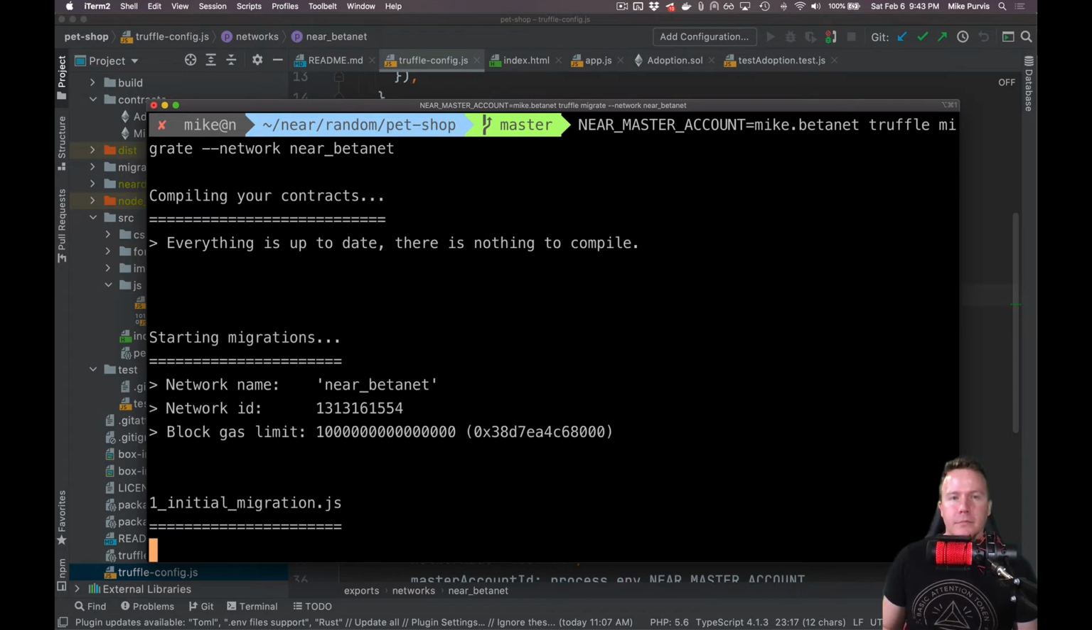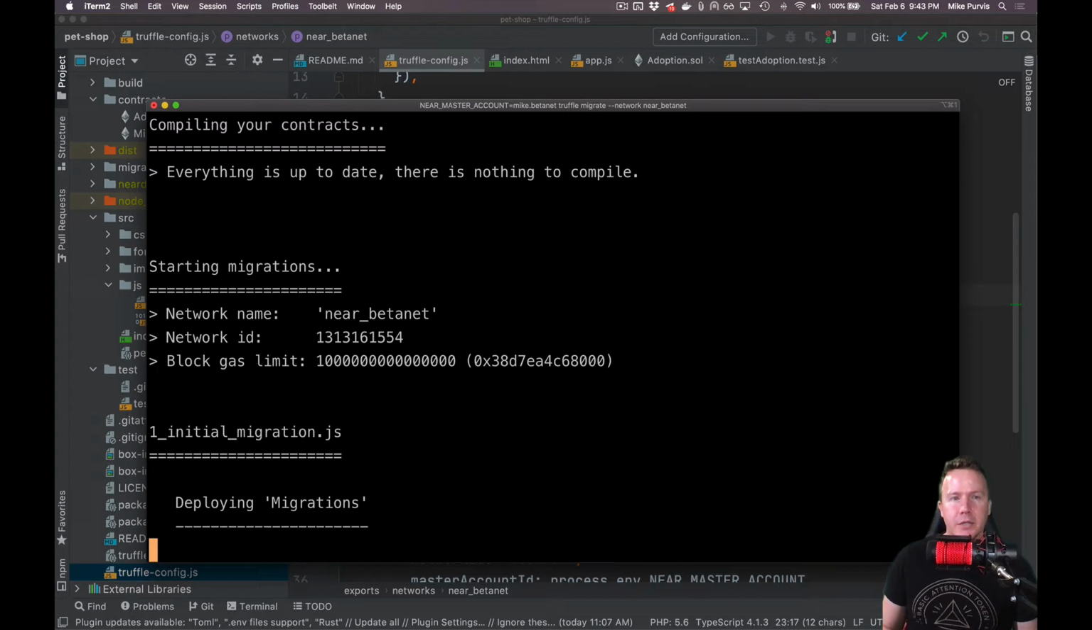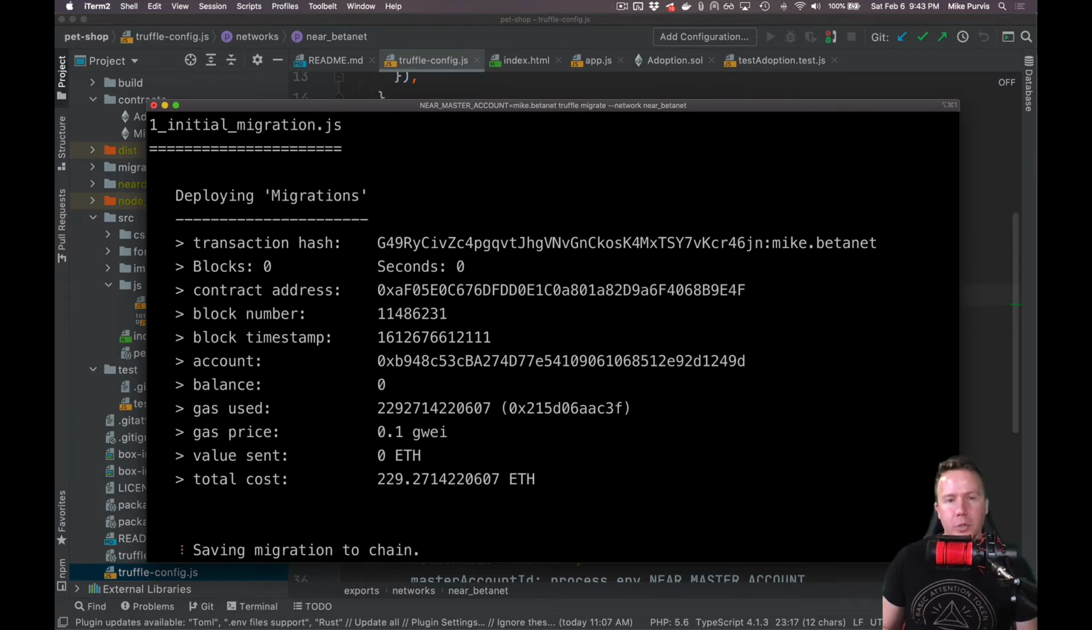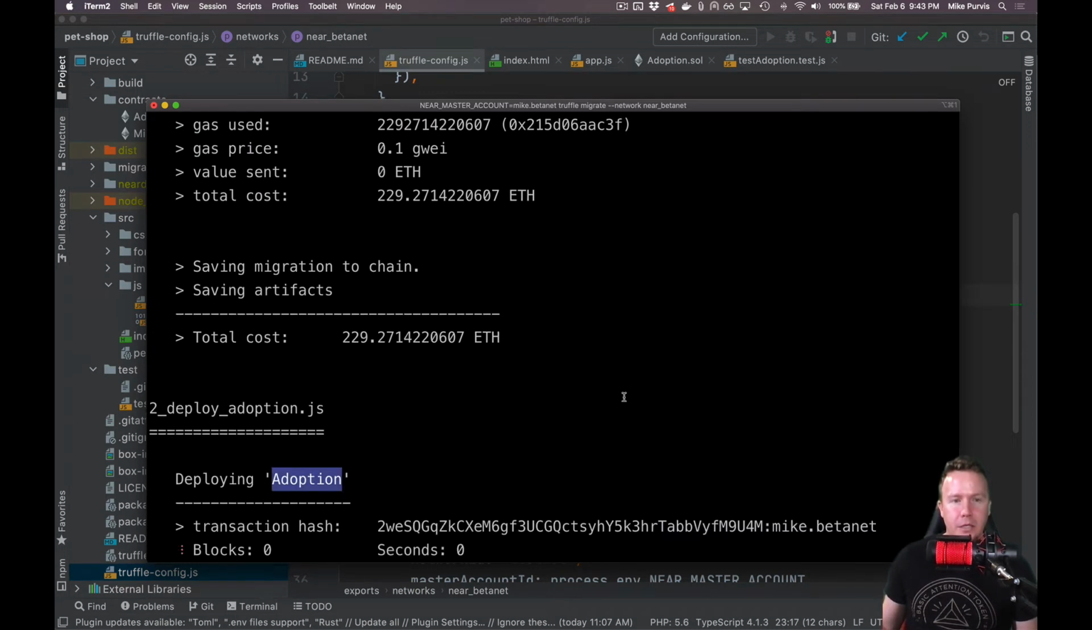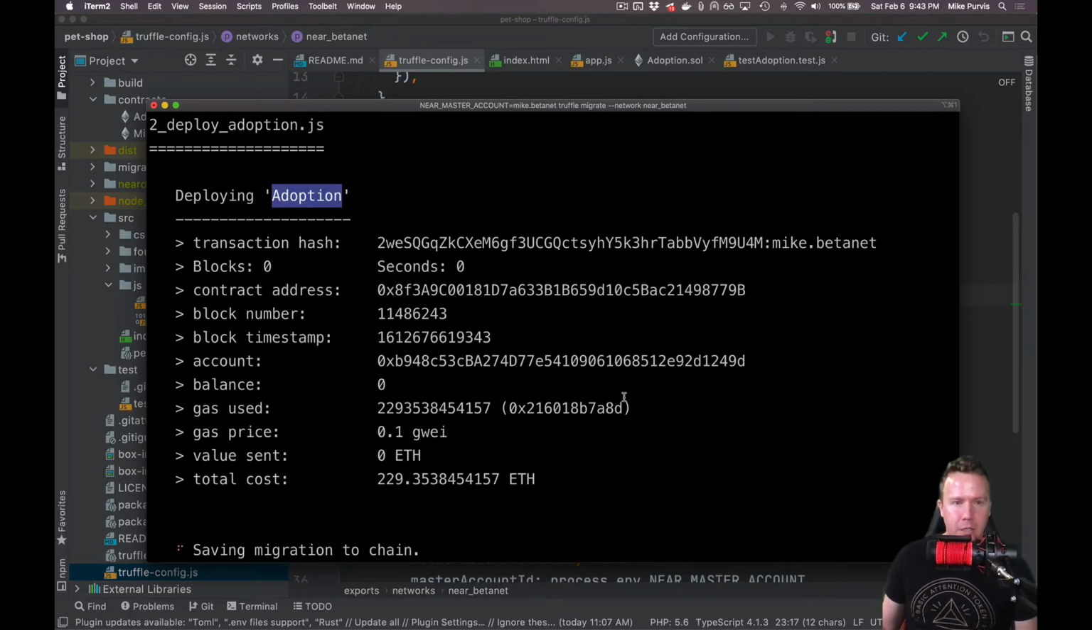Compiling the contracts. Okay, starting migrations, which is kind of synonymous with deploying. Okay, migration. We're not going to really be concerned about that. Let's really focus on the adoption contract here.